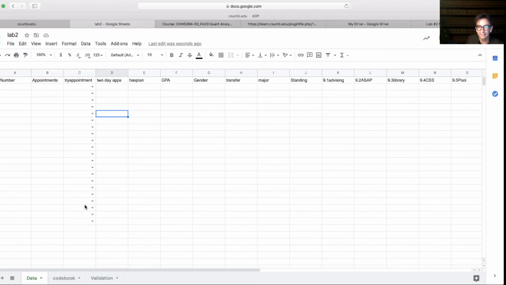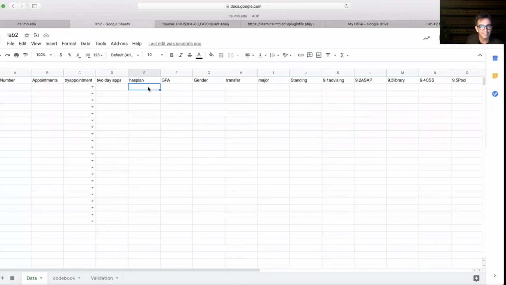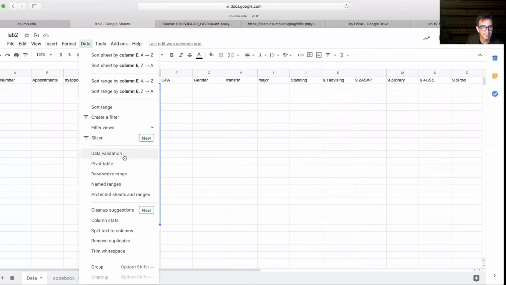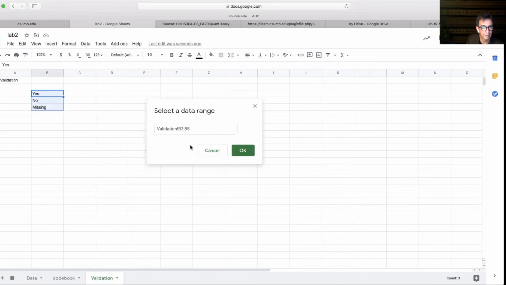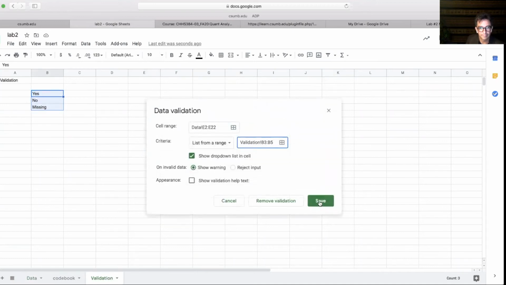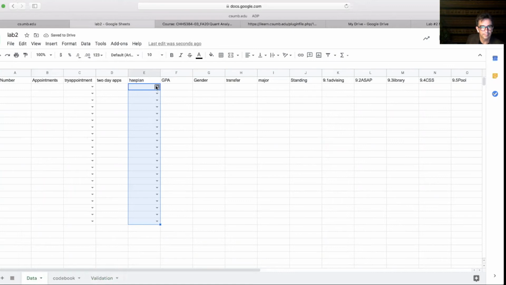But there are others, right, that are yeses or nos. Like, for example, this one: do you have an academic plan? So the variable is has plan. That's a yes or no, so we can use that same validation there. Let's do the same thing: data validation. All right, so has plan is a yes or no. Now, oh, transfer is also a yes or no.